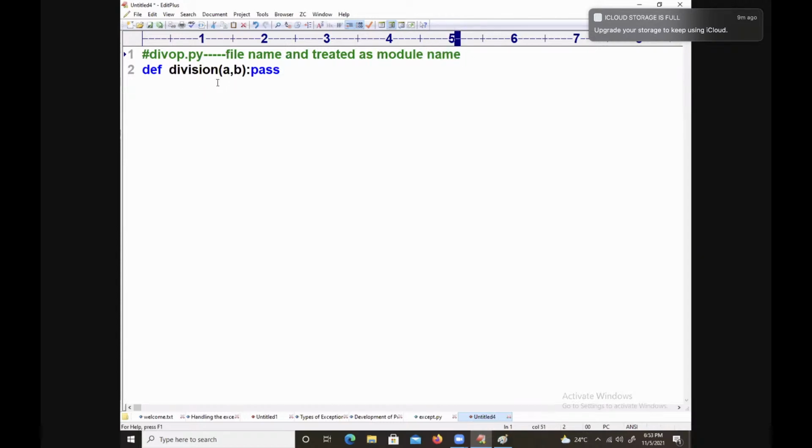Now division is an operation. So how many values are coming into this division? Two values are coming: a comma b. Pass a comma b. Now I am opening this.